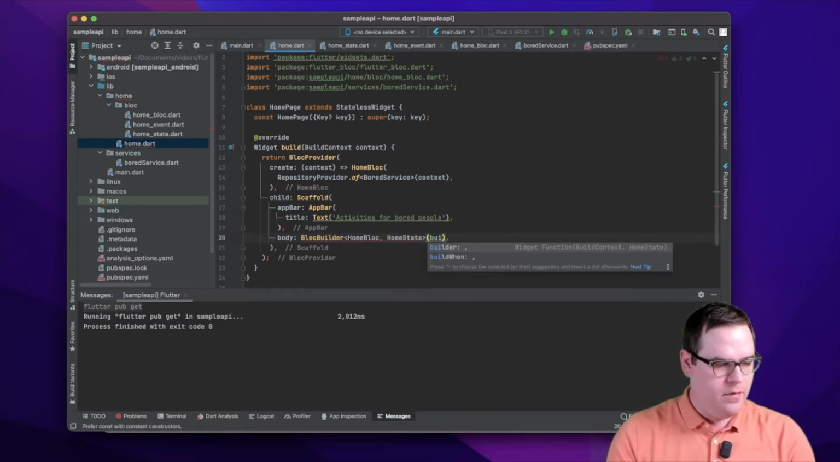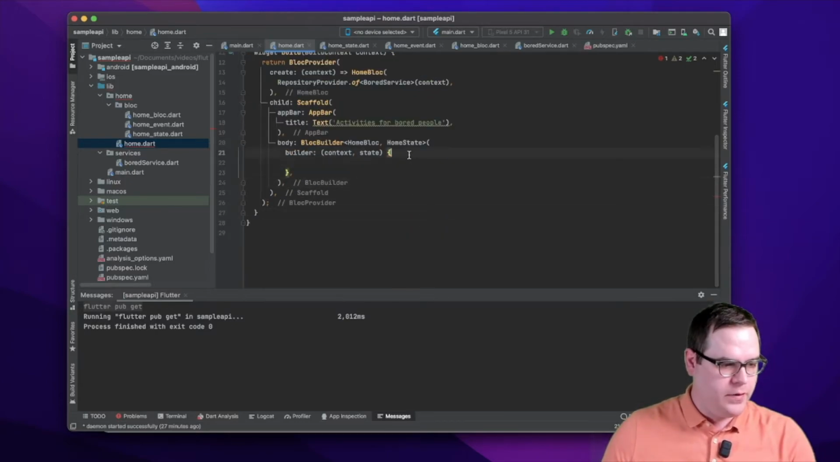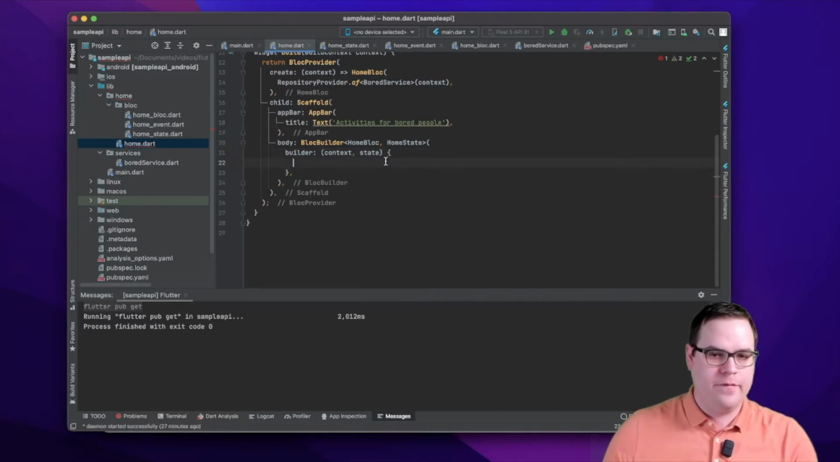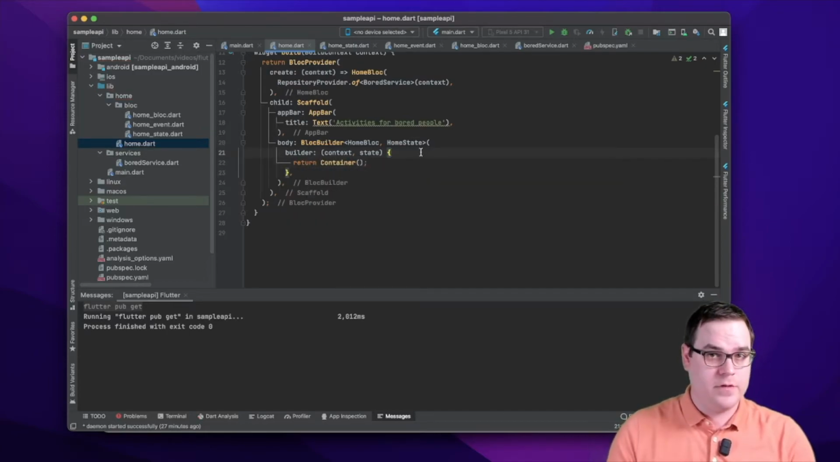We'll then create our builder argument, which will supply a context and also what state is currently coming out of that block. By default, we'll get a little red squiggly line under this curly bracket. That just means that we haven't returned a value. So it could be null and Flutter's warning us about that. For now, I'll just go ahead and add a container here. So we are returning something from this function.